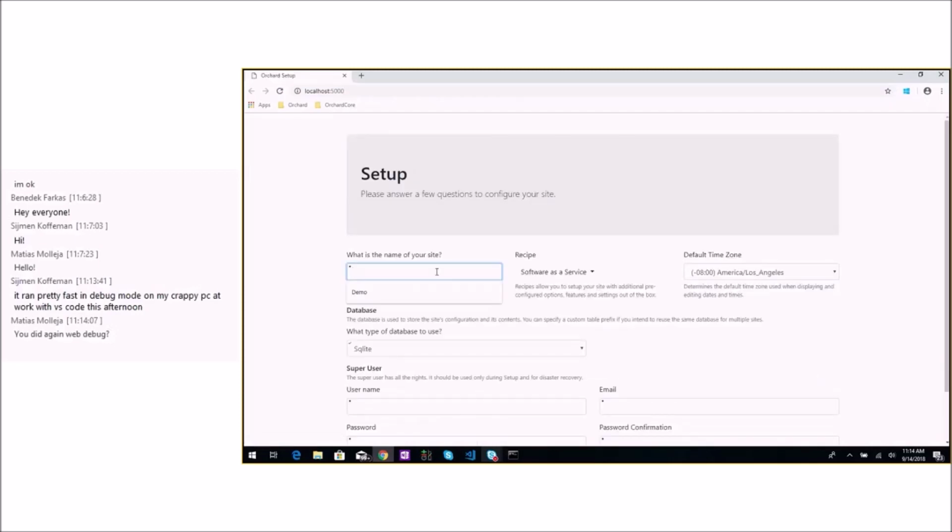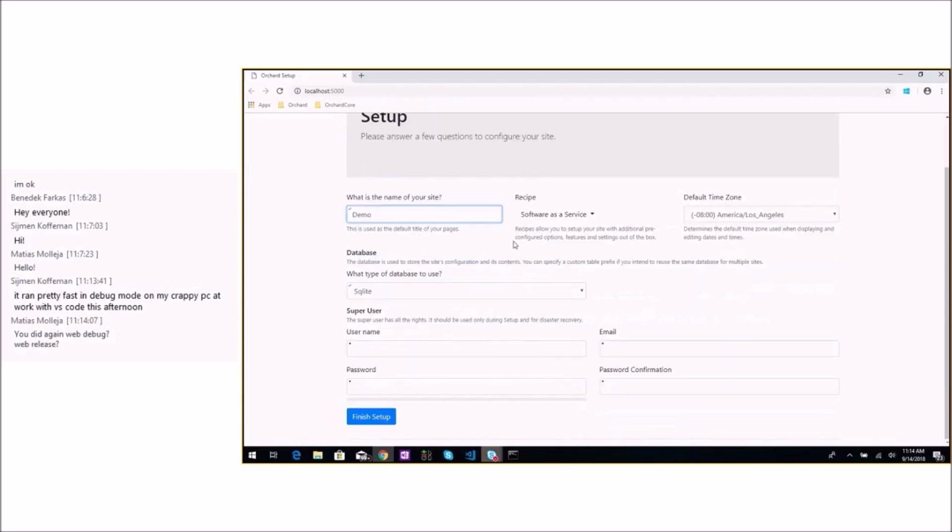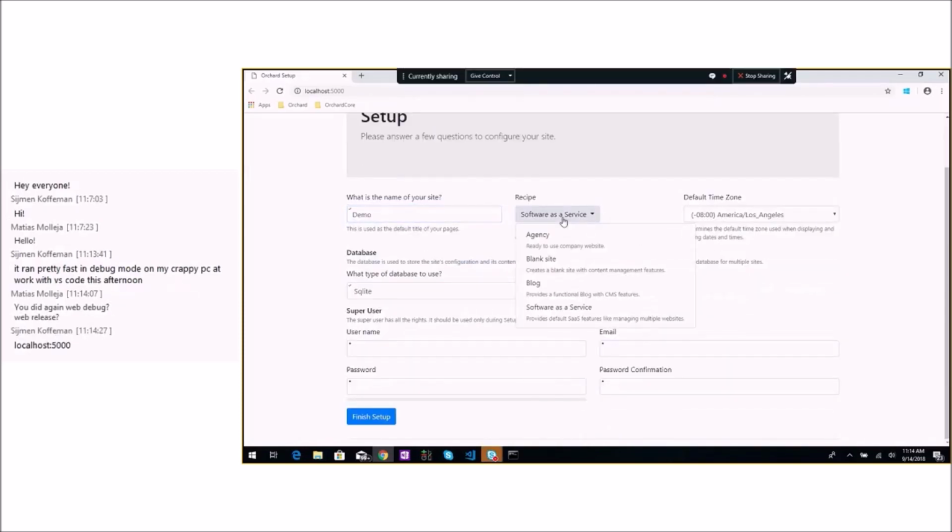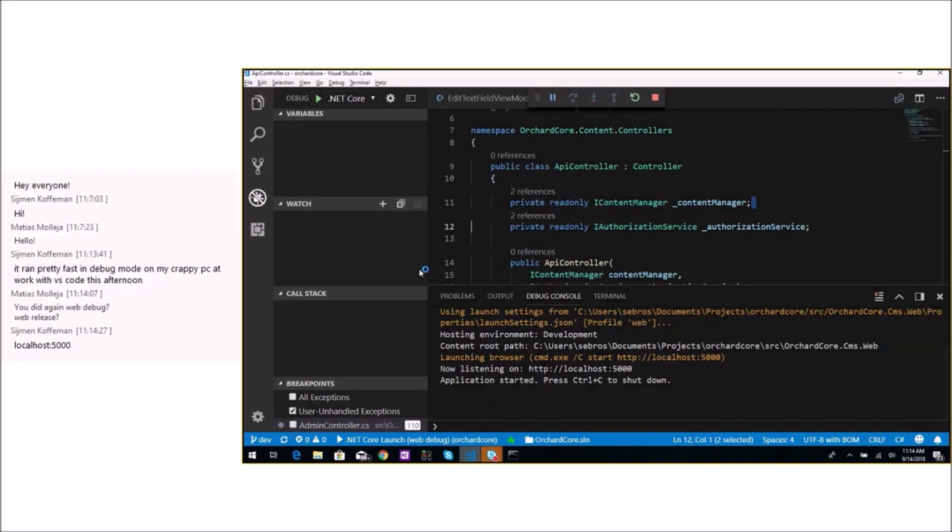And here I will call it demo. And what we have: recipes. So since last time, what we have new is a blank site. The blank site recipe is part of the theme, which has already the software as a service, and the blank site has nothing but just enabled features for CMS capabilities.